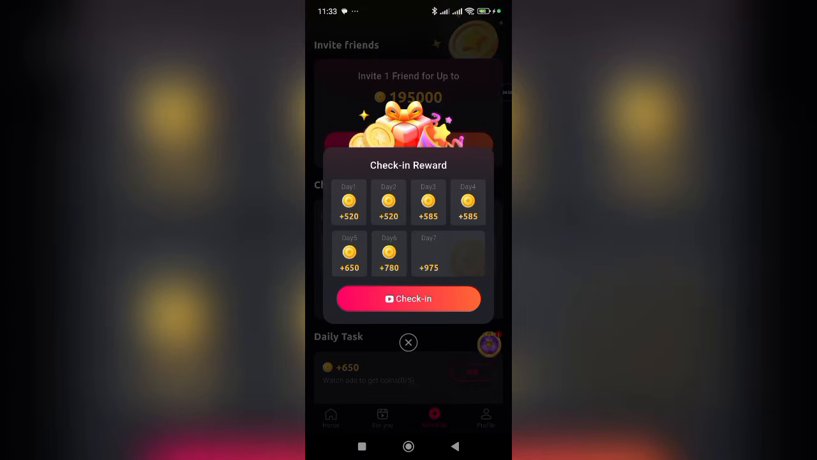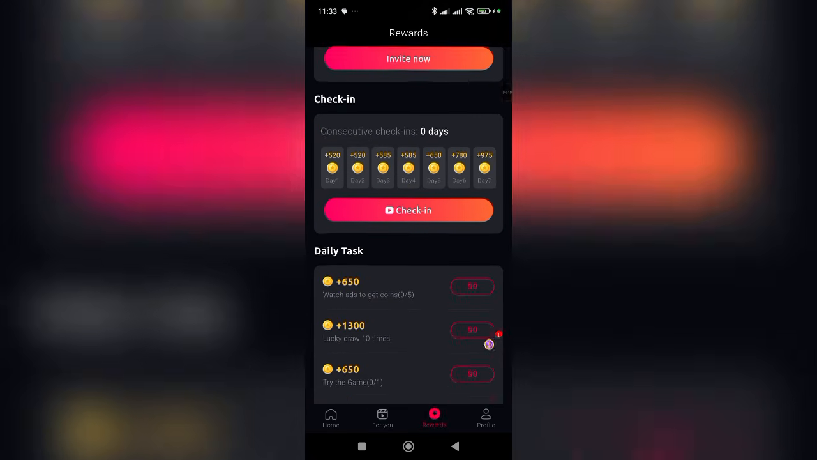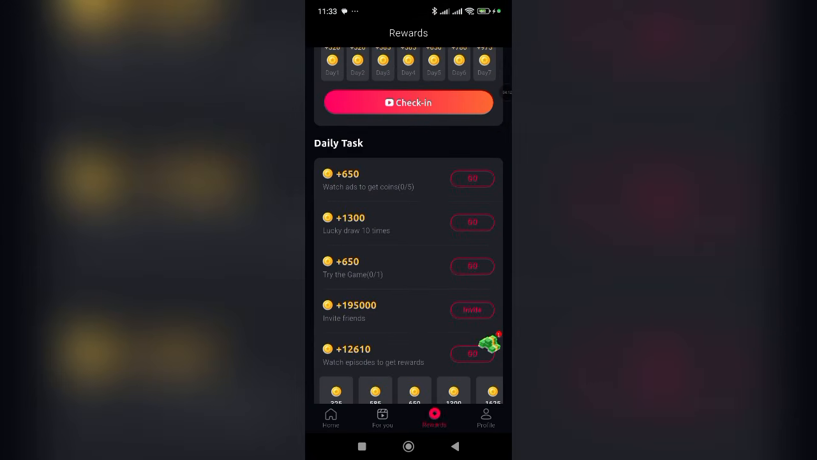Once I click on check in now, an ad is going to display and I'm going to get the coin for that, but I'm not going to be doing that right now. Now let me show you what you need to do. These are the daily tasks which you need to focus on. Once you click on watch ads to get coin, an ad will keep on displaying for you. Let me show you an example.